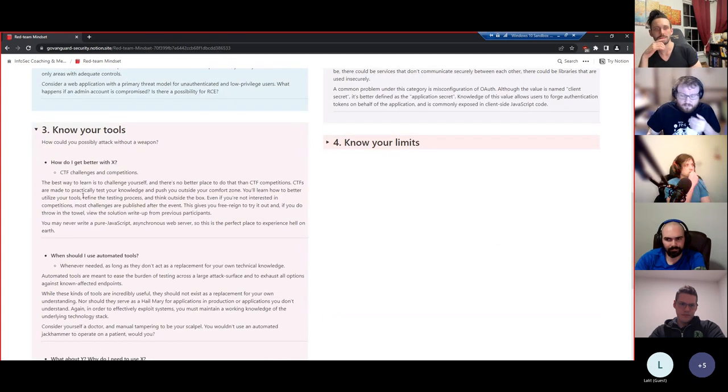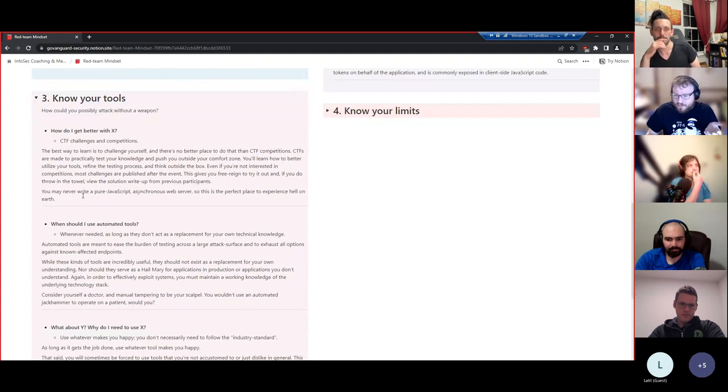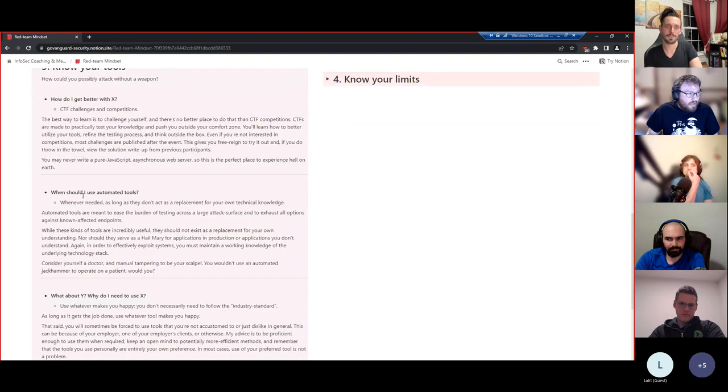Three, know your tools. So how do you get better with X? My recommendation, CTF challenges. That's where I come from. I did CTFs for a while. I think it gives you some good insight, because you don't know what you don't know. You'll run into things that you've never run into before. You'll run into applications and frameworks that you've never tested before. And it's always good to keep yourself up to date on that kind of thing. That way, anything that they throw at you, you can handle with at least some low to moderate proficiency.